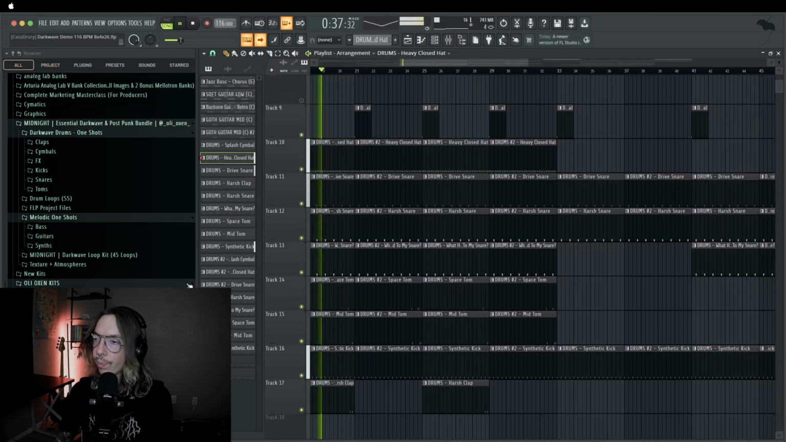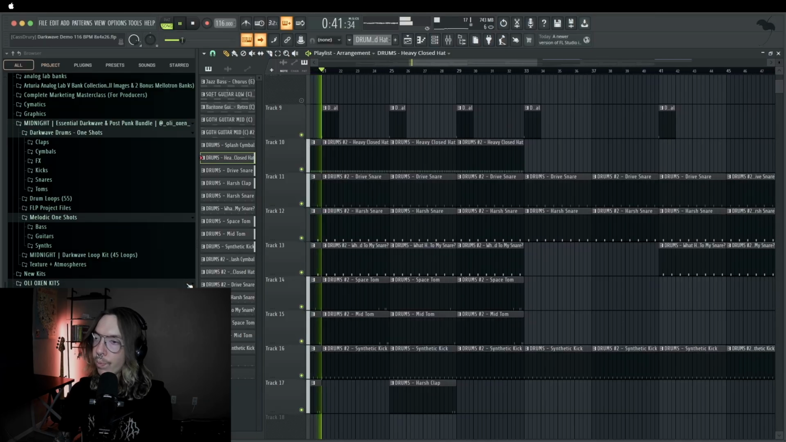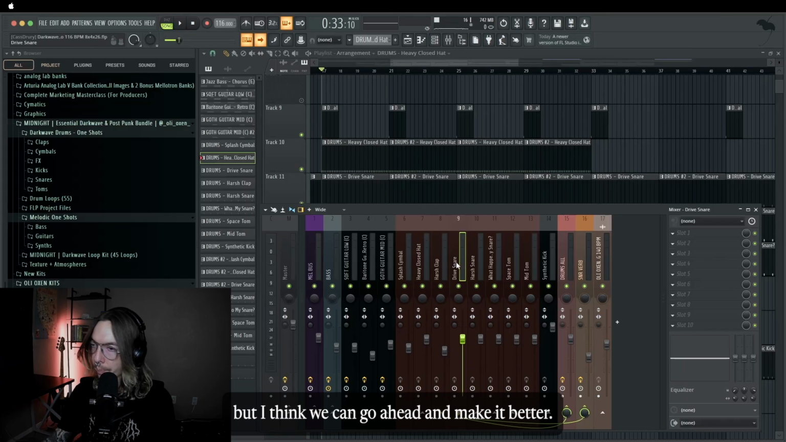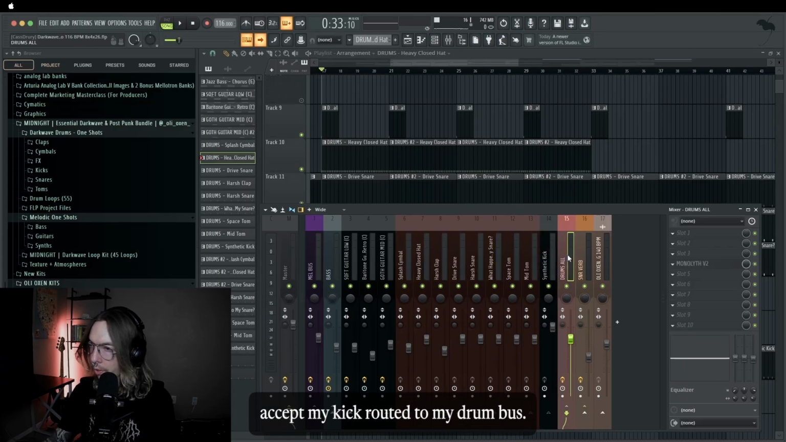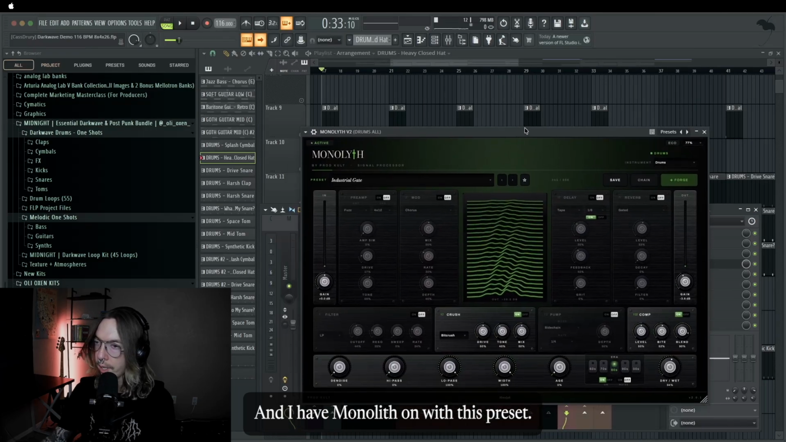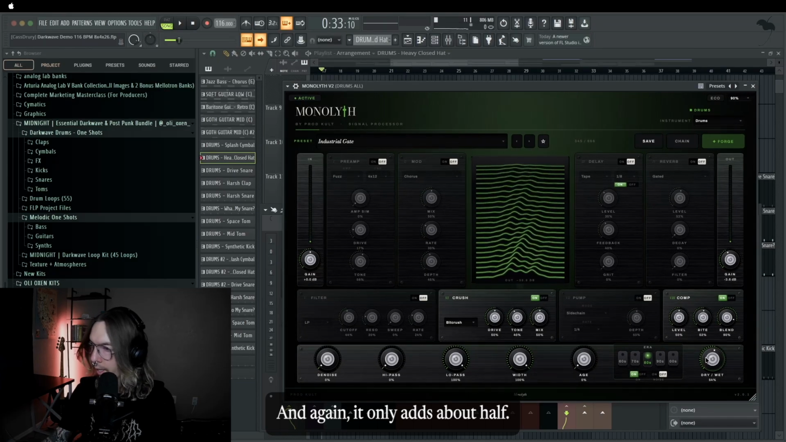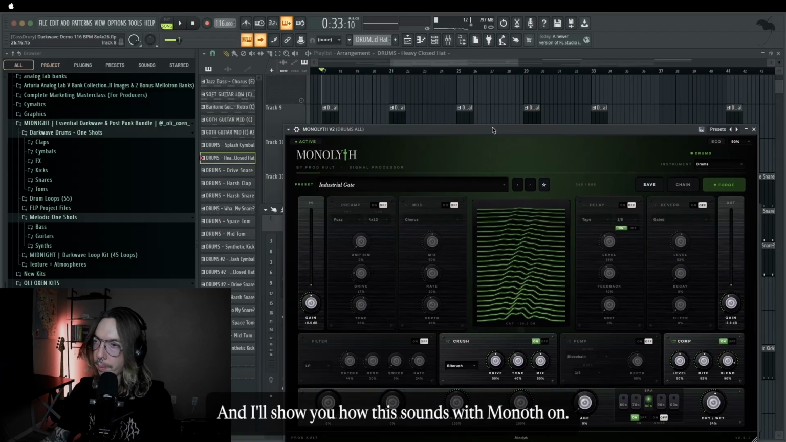Alright, so that sounds pretty okay so far, but I think we can go ahead and make it better. So I have all of my drums here, except my kick, routed to my drum bus, and I have Monolith on with this preset called Industrial Gates. And again, it's only at about half of the dry and wet knob down here, and I'll show you how this sounds with Monolith on.